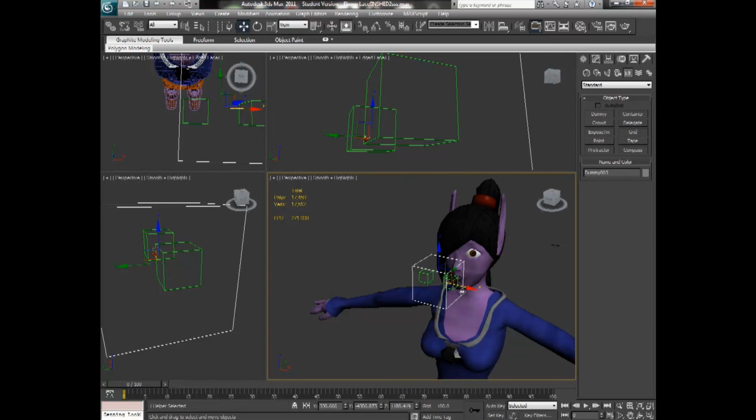And you can animate them separately, but it's important to have them linked together, because if you don't, when the character's moving around or walking around, the dummy will get left behind. So that's important to remember.